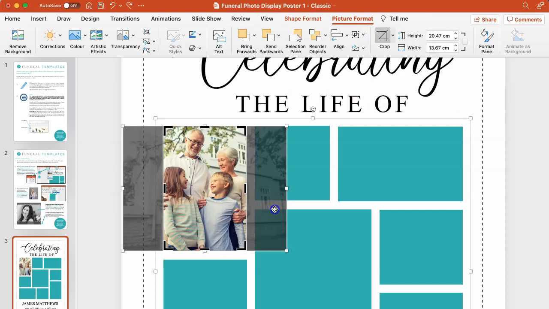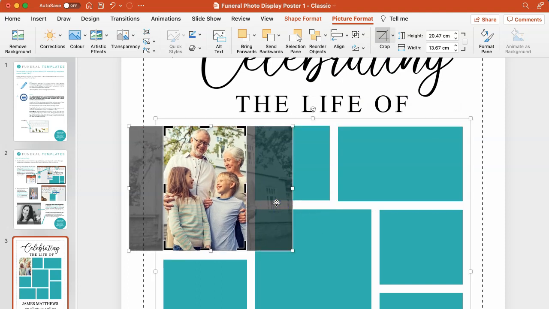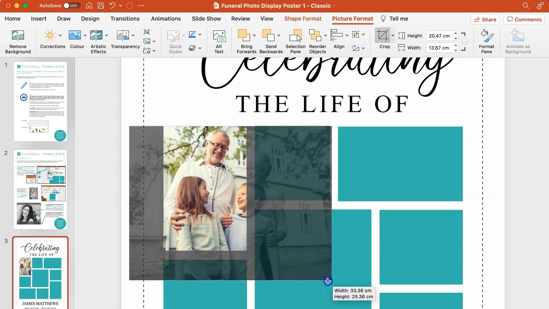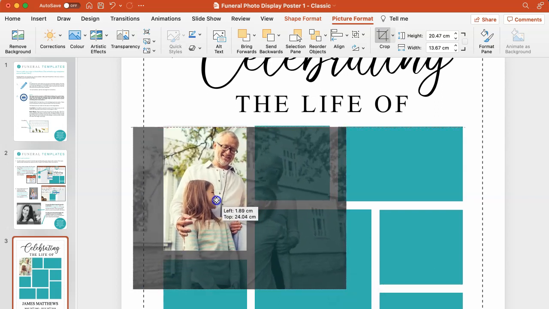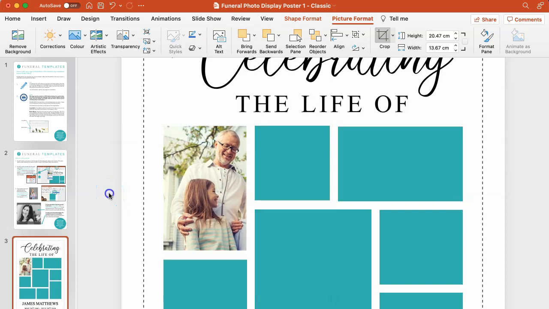You can click and drag the photo around to reposition it. To zoom in on one section of the photo, hover over the white box in the corner of the picture until it turns to an arrow. Then click and drag it out. Readjust the position of the photo if necessary, and then click away from the picture to finish.